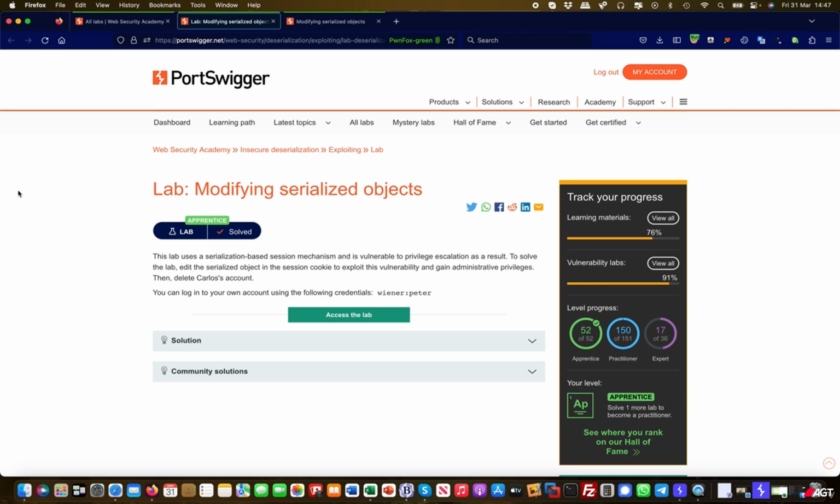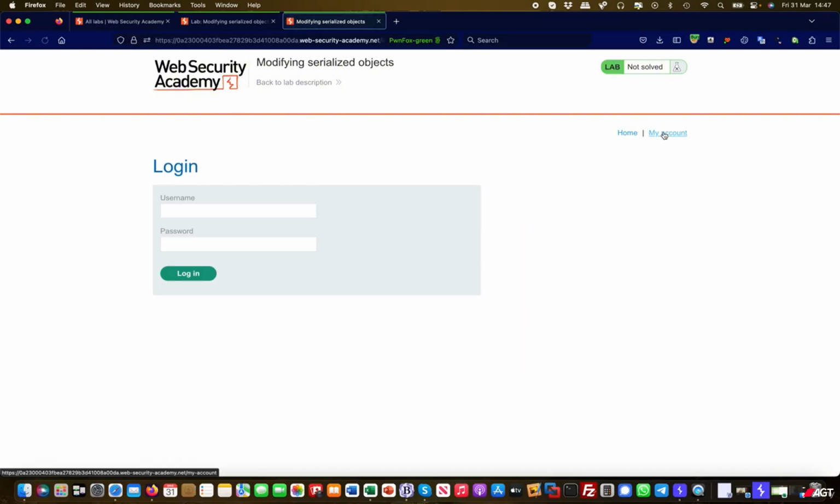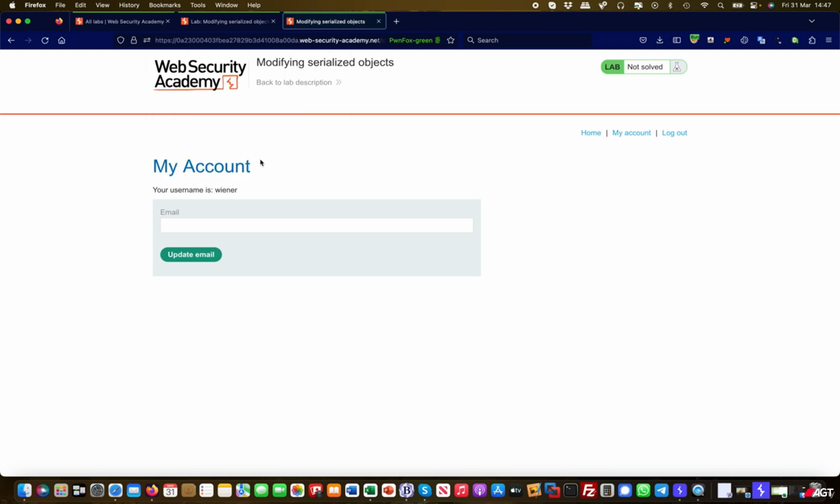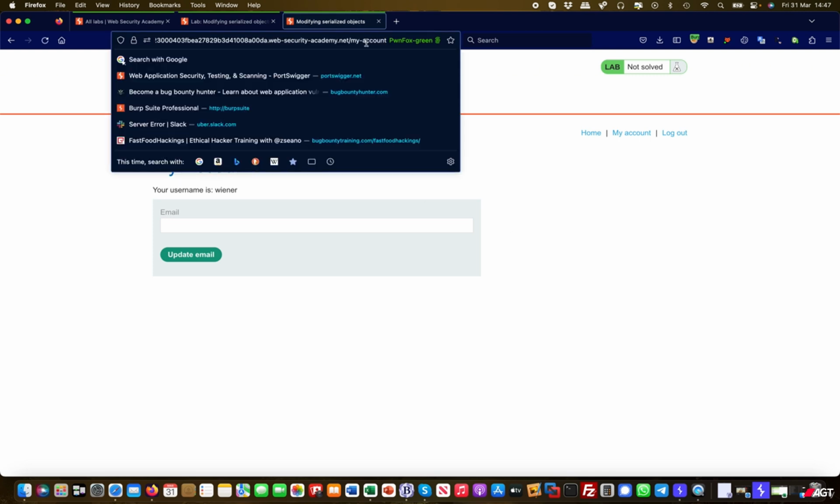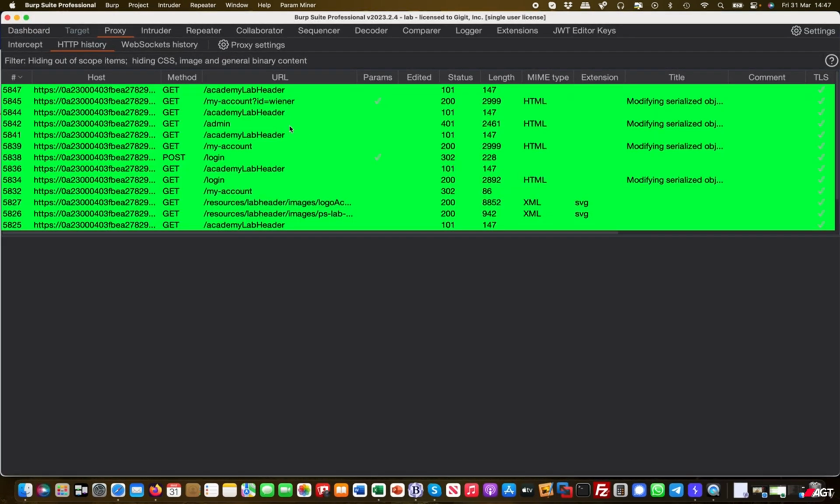We have been given credentials for Wiener and Peter, and there is a serialization-based session mechanism in that vulnerable web application which allows for vertical privilege escalation. So we are going to access the lab, and first of all, we are going to log in. We have been given Wiener and Peter as username and password. So we are logging in. The first thing I'm going to try is, can I actually access the admin functionality? It says it's not available, only available if I'm a logged in administrator, right? So let's take a look at what actually happened here.